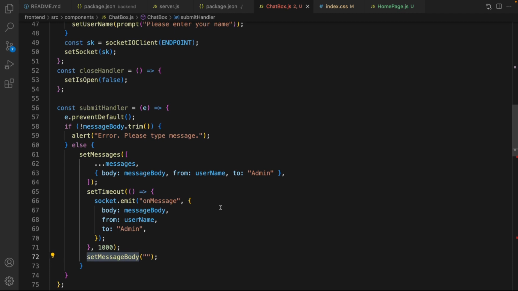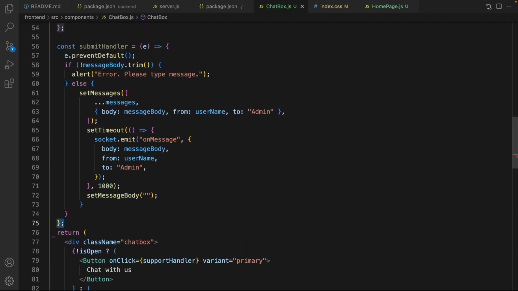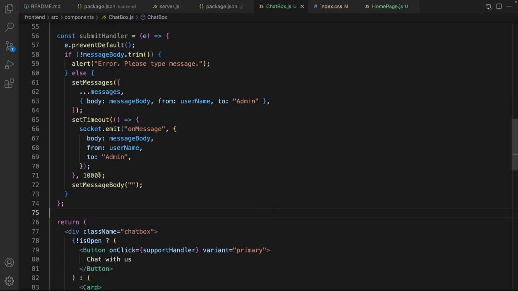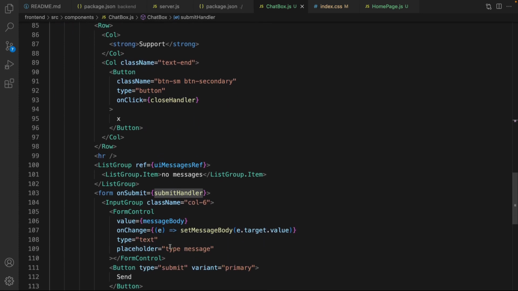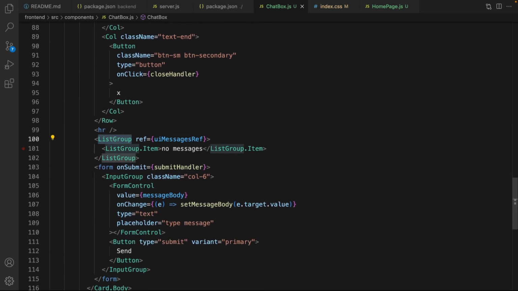Save the code and scroll down. Get rid of the extra closing bracket. And there we are. Here we have the submit handler. Scroll down, find the messages. And here, instead of showing no message, we need to render messages.